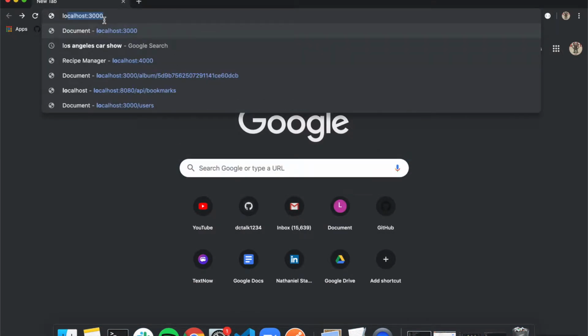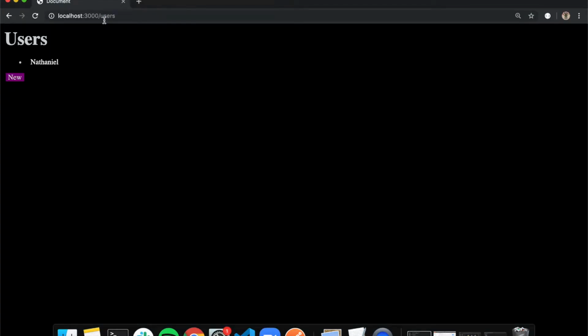So we're going to go to localhost 3000. This app is hosted on Heroku, but currently my power is out, so I have no internet. And therefore, I'm going to go to my localhost 3000. This is the main page. It lists all of the users that are attached to this app.